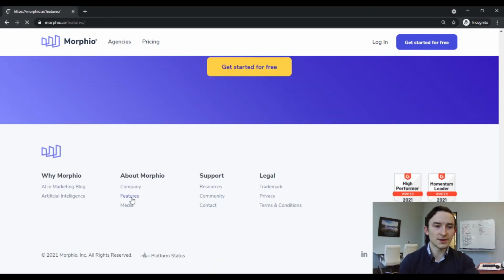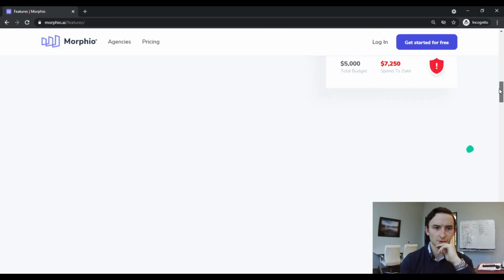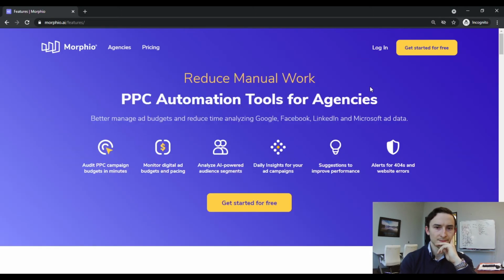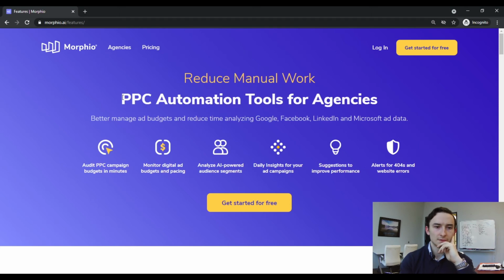And then features. I'm guessing this is what we were looking at on the home page. It's going to lead us deeper into the website, I believe. It looks like a very similar setup to the home page. Just not loading. Okay. So, reduce manual work, PPC automation tools for agencies. Interesting. So they're making it more about PPC on this page. It doesn't line up with the home page because they also mention SEO. So maybe we can say PPC marketing and SEO automation tools for agencies. That way it aligns with what we got on the home page.